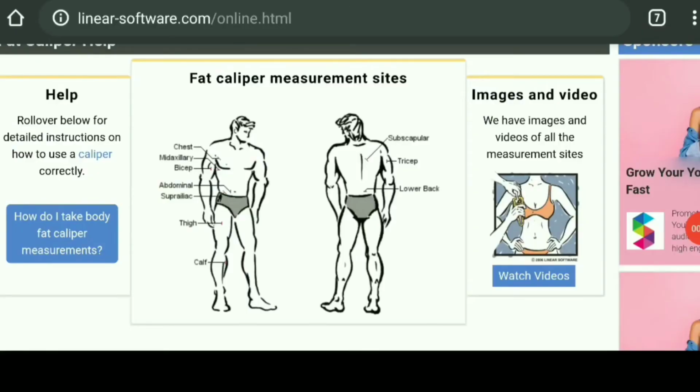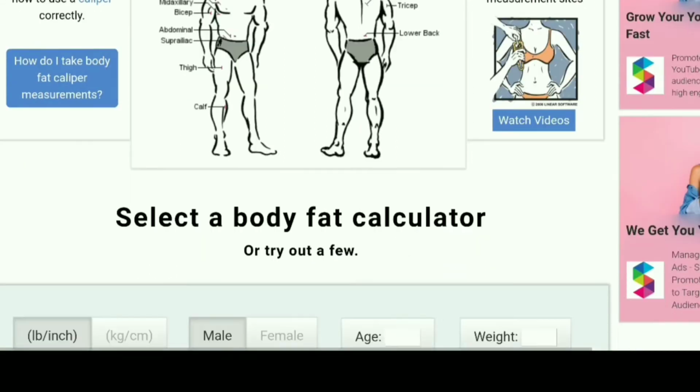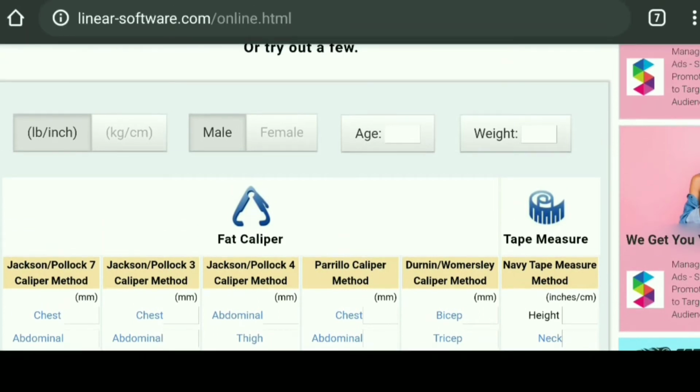All right, everyone, so here we are at the Linear Software website, and the link is in the description below. As you can see, you can see all the sites: your chest, mid-axillary, your bicep. It tells you more or less where to measure for each site. Then if you go down here, you're going to see pounds, inch, whatever you're going to use. Male, you always have to make sure you choose male or female. Be careful with this. Male, age, and weight. When it comes to age, I always put 30 regardless of what age you are.